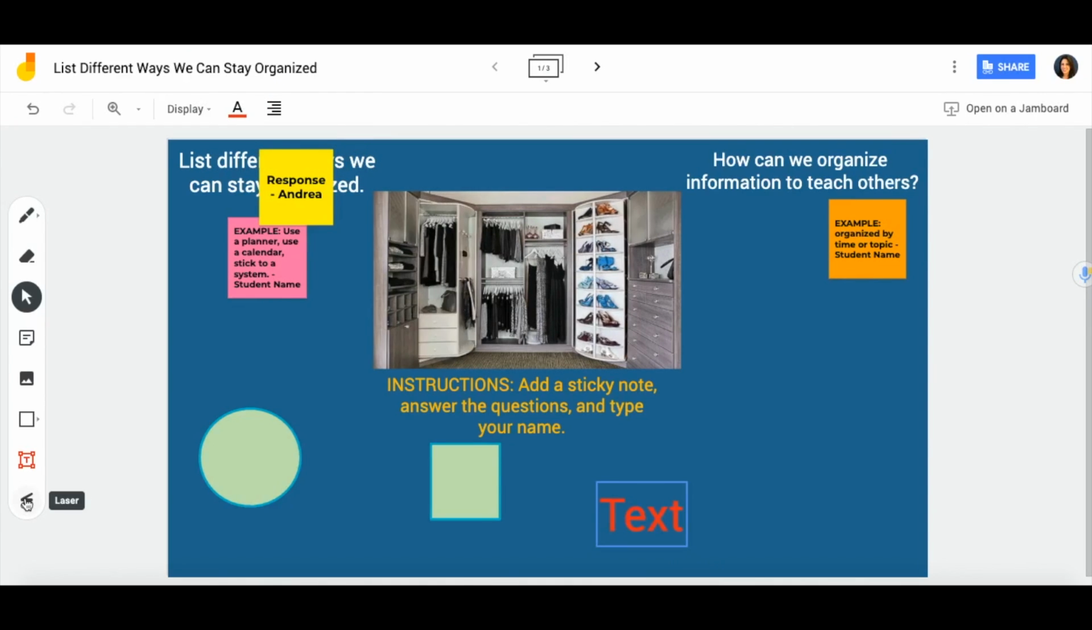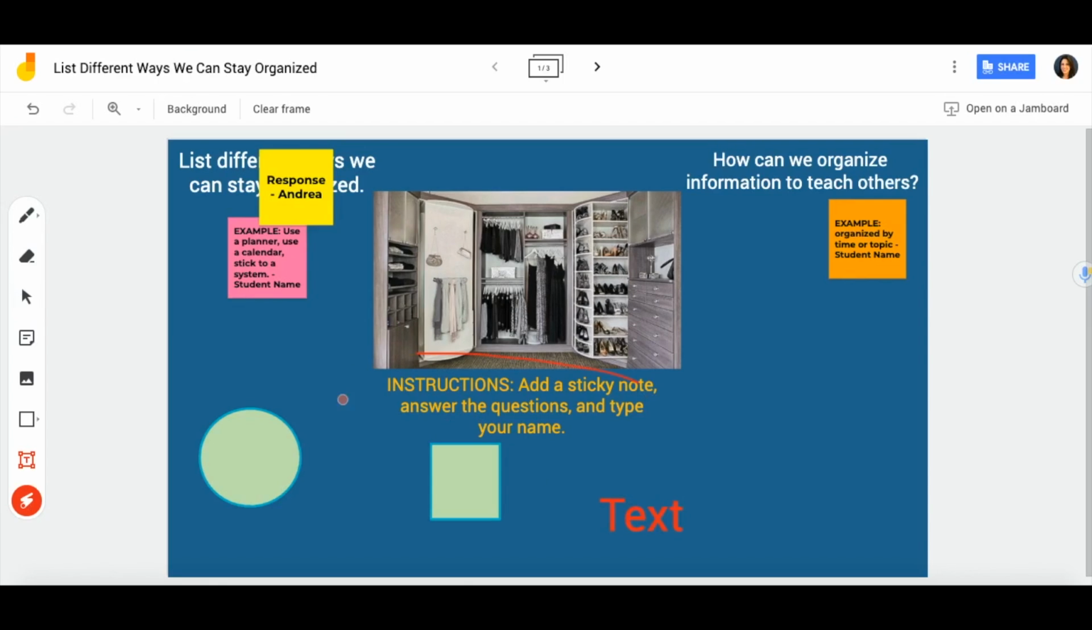And the last option you can use is the laser. So I'm sure all of us will have fun with this laser option. This actually is a great tool if you are presenting something to the class and you want to highlight a certain text or maybe a certain image. I hope you have fun using Jamboard with your teacher and your peers.